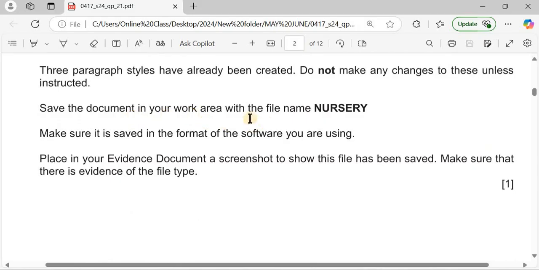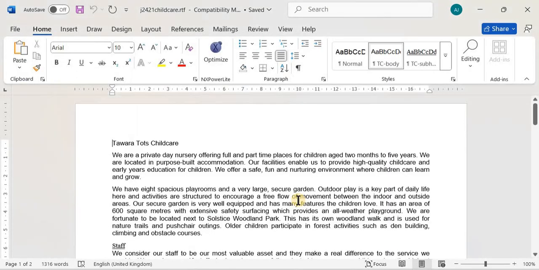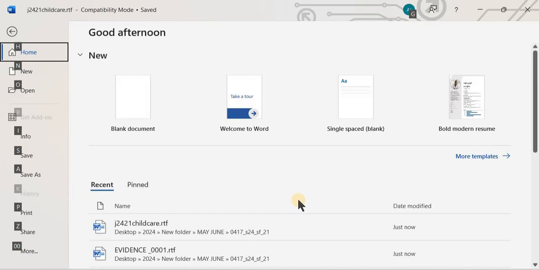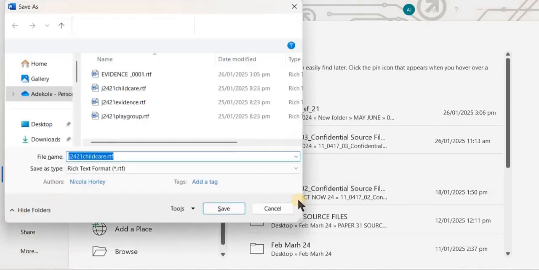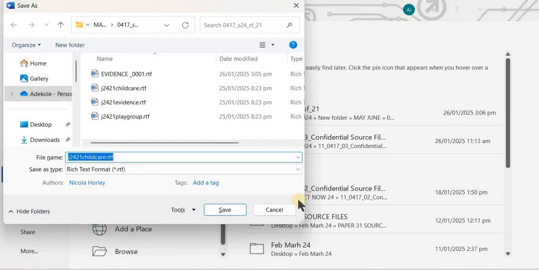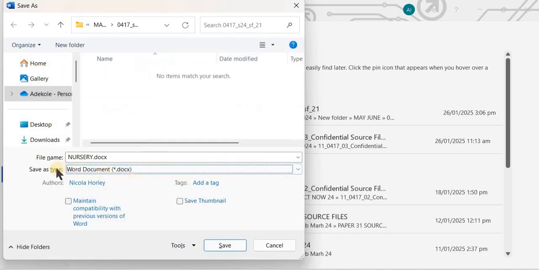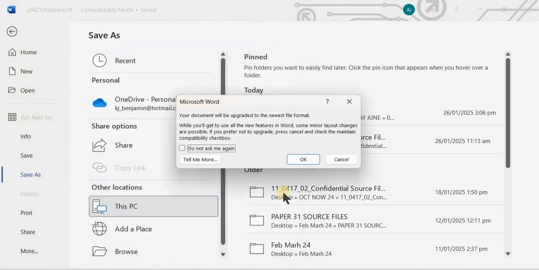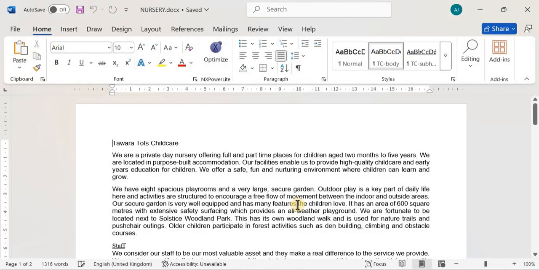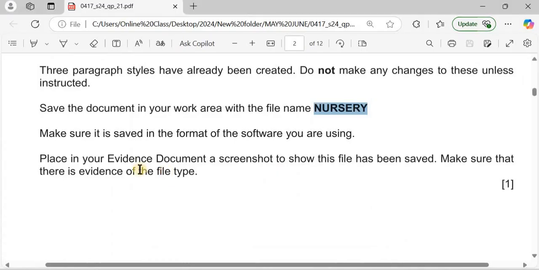Save your document in your work area with the file name nursery. Okay, and that's the first action. So let's save it as file name nursery. Sorry, I use one of the shortcuts for save as, and then you get down to this point. Browse. Then I want to change it to a Word document. Very important: always change your file type to Word document so that all the features of the recent Word document will be loaded in. Okay, now let's go to the next thing.